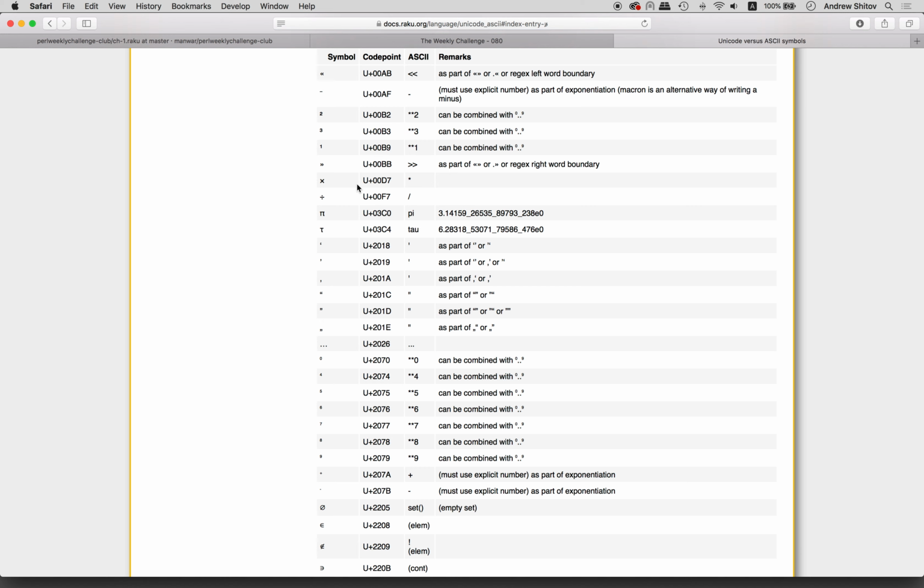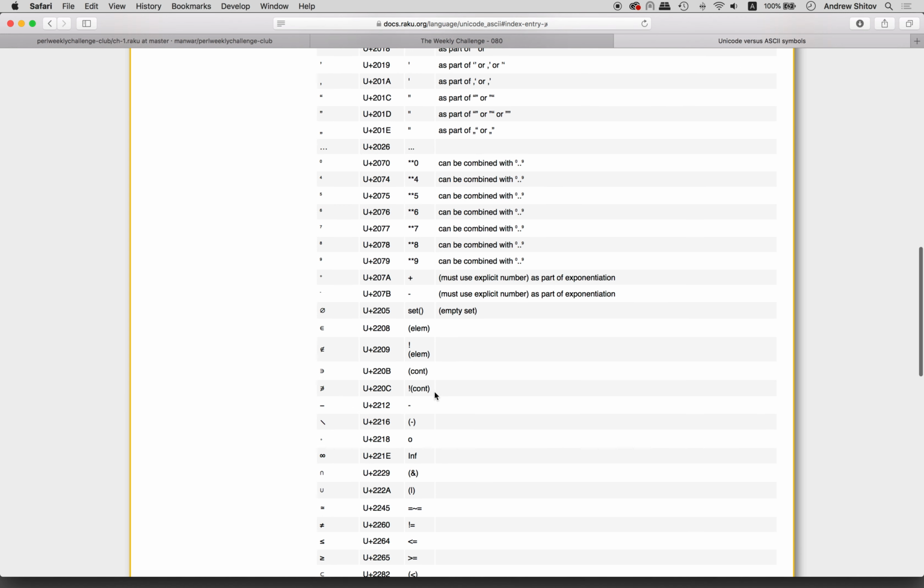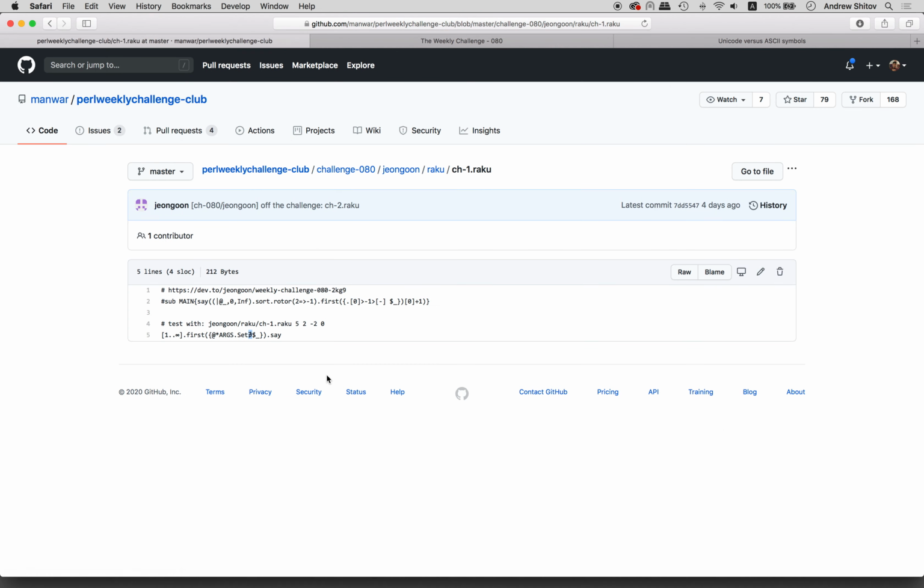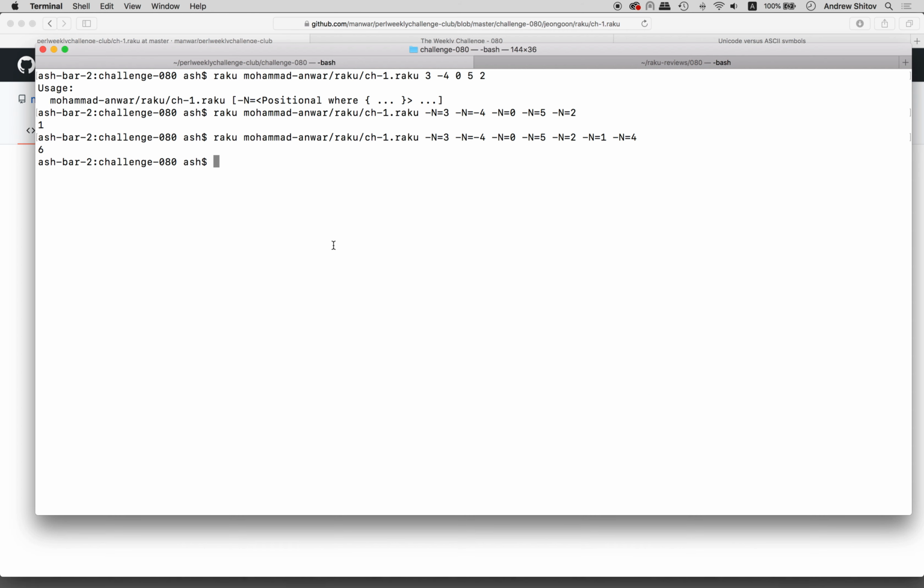alternative? Where is it? It's here. Yeah, so it's not cont, so it does not contain, right? This is the operator that is used. Okay, and we print this first element. Yeah, this is the solution, right? Maybe it's too many Unicode characters, but nevertheless.